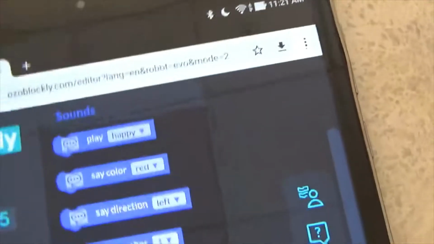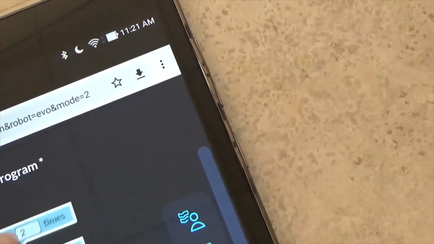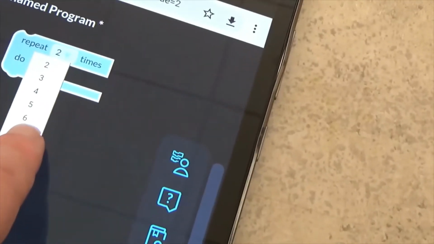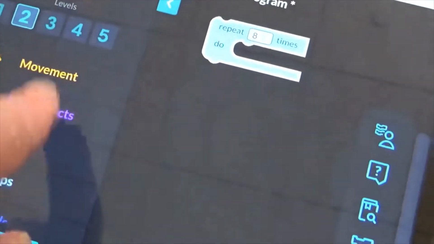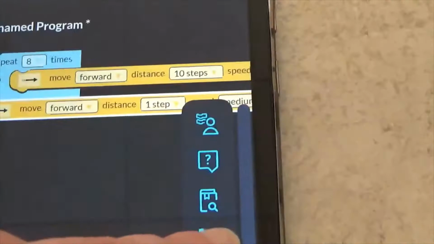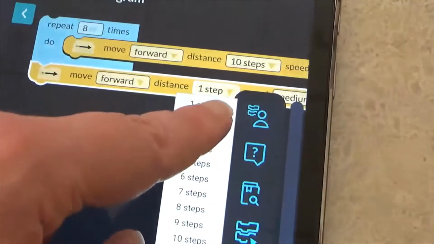So, as you see, the maximum is 10 steps. We're going to do loops. We're going to put a repeat block and we're going to have it repeat 8 times. Then we're going to get a movement block and we're going to have him move forward 10 steps. Then we're going to put another movement block just underneath there because I said 82, and we're going to change that to 2 steps.